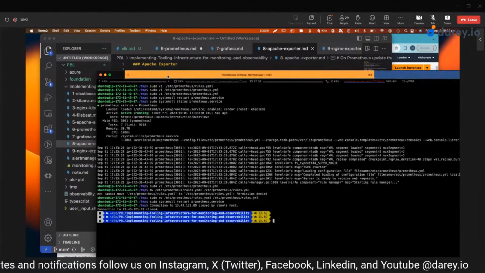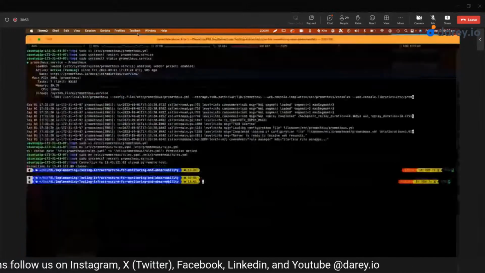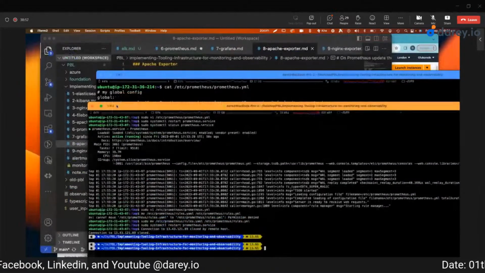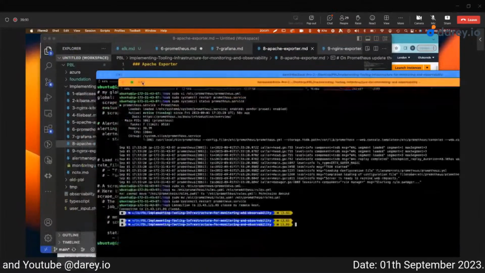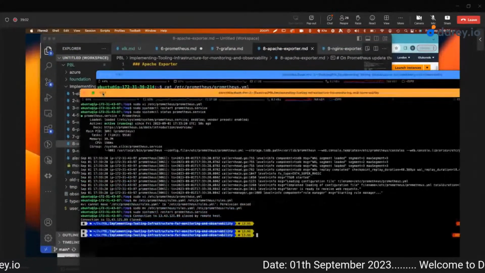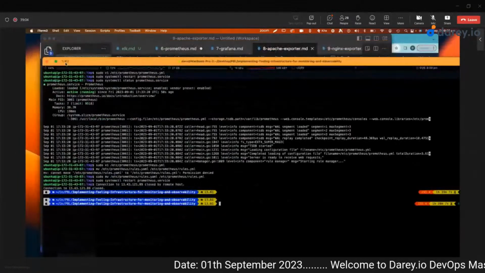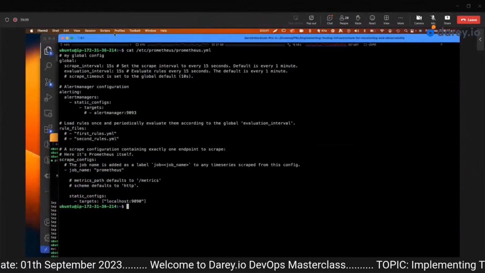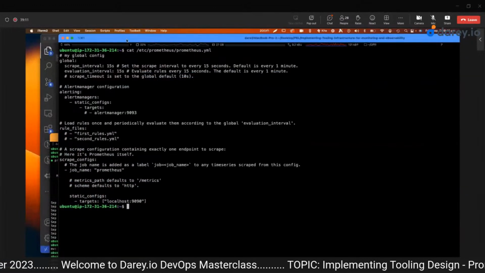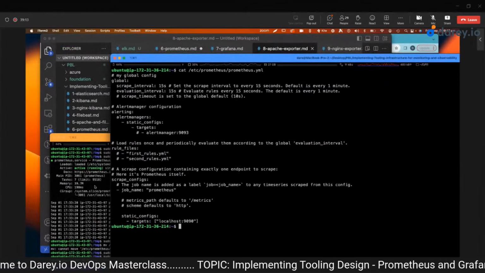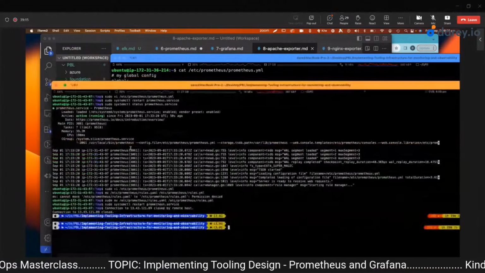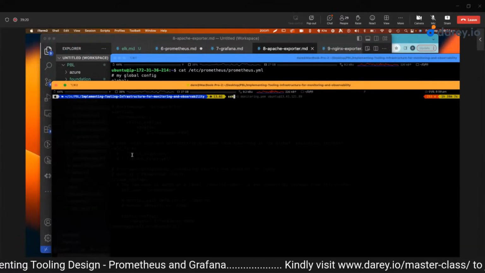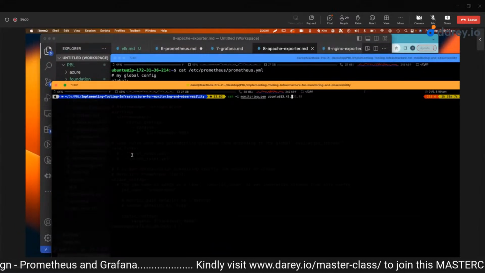Oops. I didn't mean to do that. But now we have to separate them. Can't join it together, but anyway, that's fine. Let me just bring this down and take this up. Okay, this is Prometheus in blue, and this is Apache. So what we will do is SSH into our Apache server.